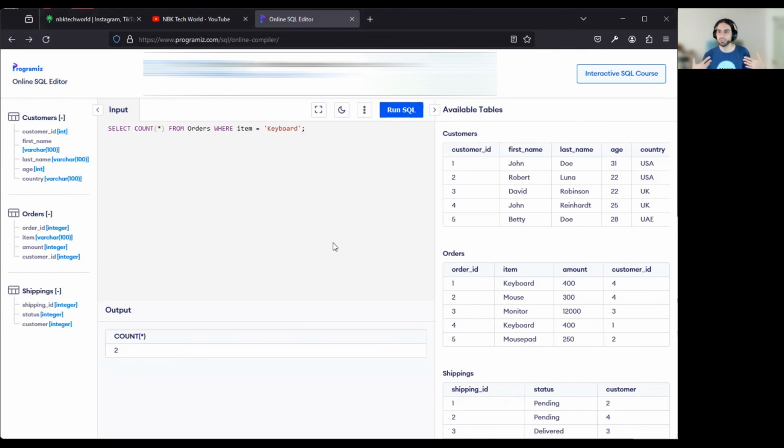Now, if you do that, we got 2. So that's as easy as adding count there. When you say COUNT(*), this is going to count the number of rows. It's not going to give you the rows, but rather how many rows were found with this query. So there were 2 orders of keyboards.